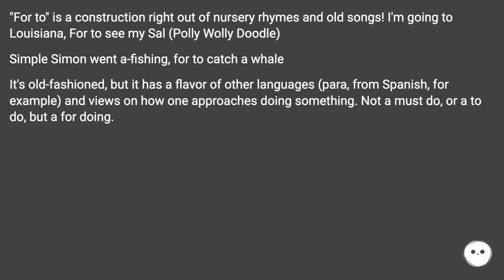For to is a construction right out of nursery rhymes and old songs. I'm going to Louisiana, for to see my Sue, Polly Wolly Doodle. Simple Simon went a-fishing, for to catch a whale.